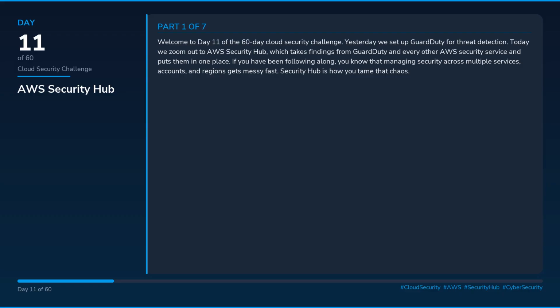Yesterday we set up GuardDuty for threat detection. Today we zoom out to AWS Security Hub, which takes findings from GuardDuty and every other AWS security service and puts them in one place. If you have been following along, you know that managing security across multiple services, accounts, and regions gets messy fast. Security Hub is how you tame that chaos.